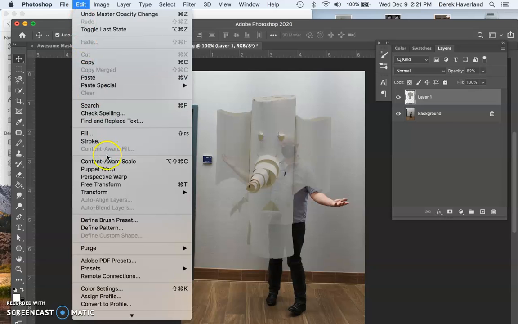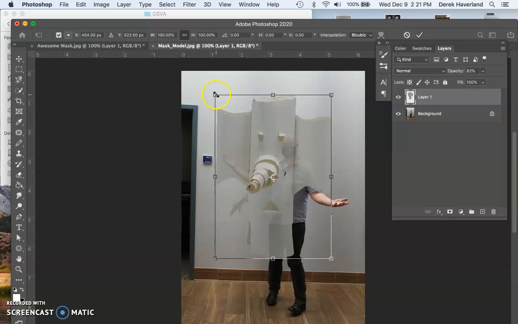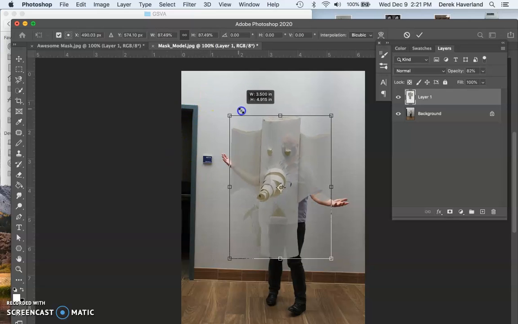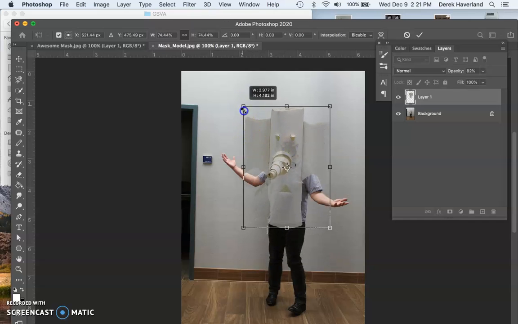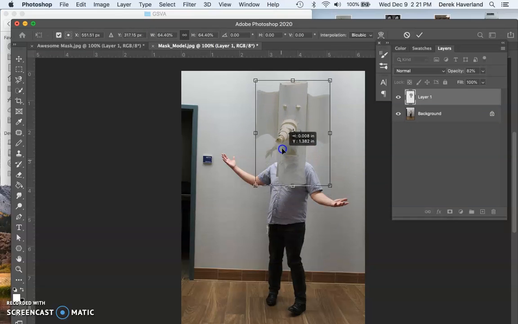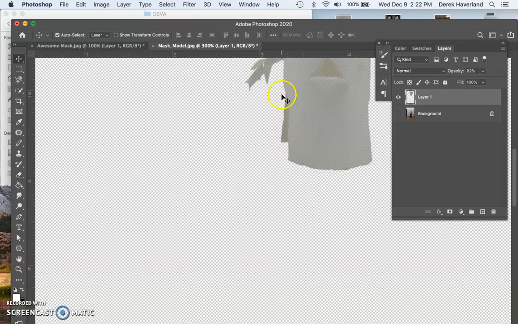I'm going to come to Edit, Transform, and Scale. And then from here, if I grab one of the corner points and drag inward, I can shrink it down. And what I'm going to look at specifically here is where this little dark shape is, because this is the front of the mask. There's a little curve cut into either side, that this would be the part that rests on the shoulder. This would start to hang over the neck and the chest. This would be over the back.